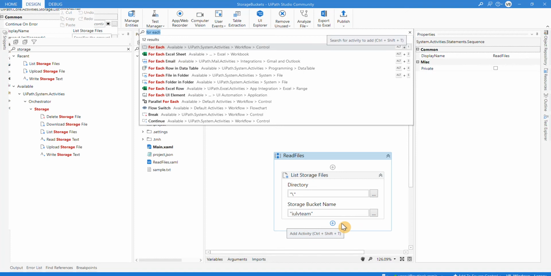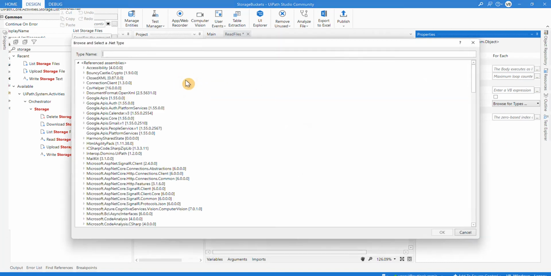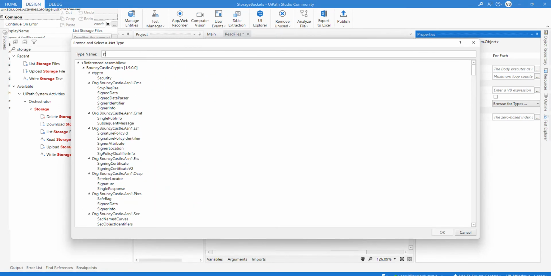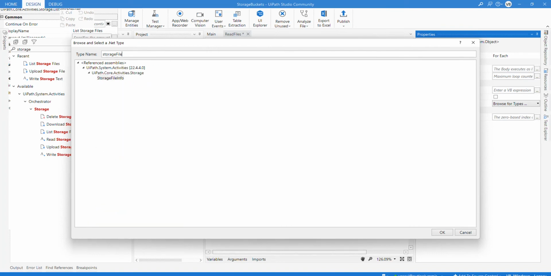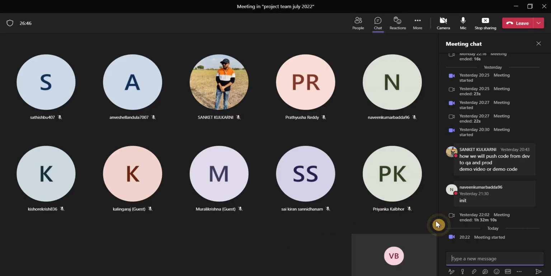So I'll just go ahead and for each, and here I will change this to storage file info because the requirement is storage file info. But how can I get this one? Can someone tell me? How did I get this storage file info? Anyone? It can be object or it can be a string or it can be a path. How did I get storage file info?